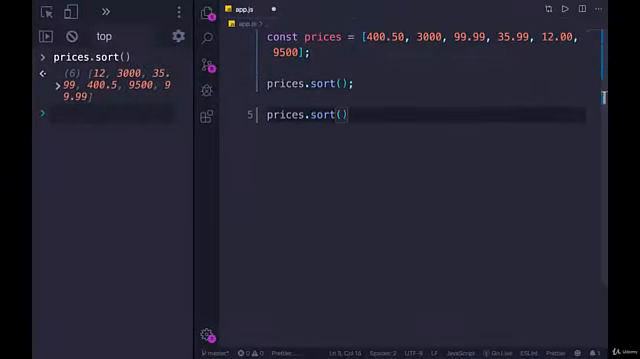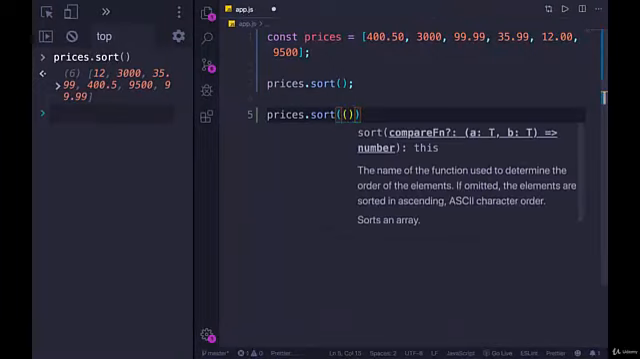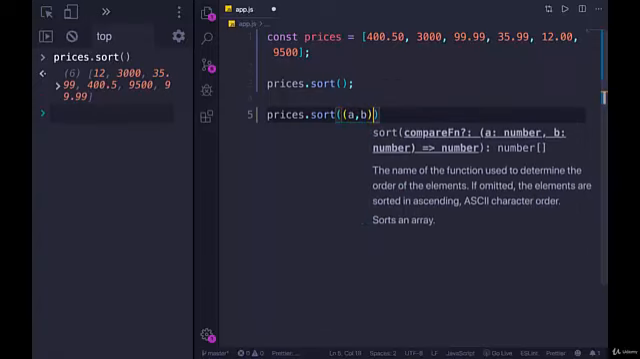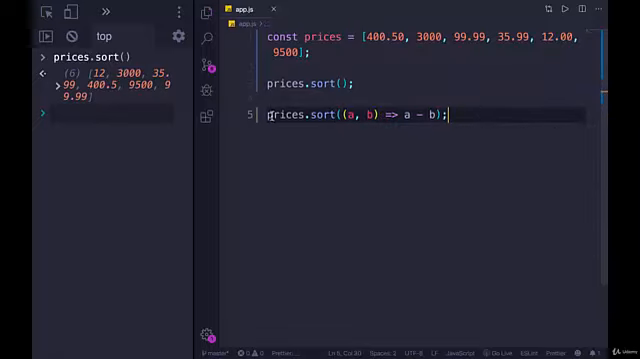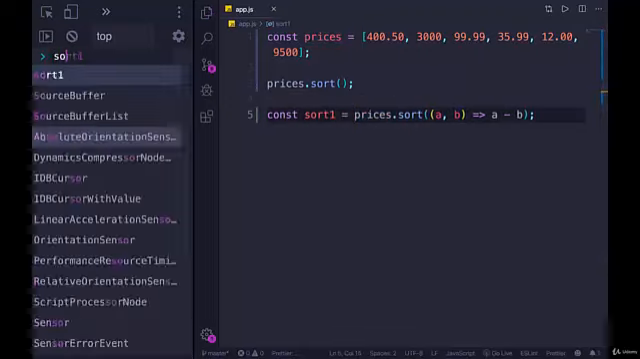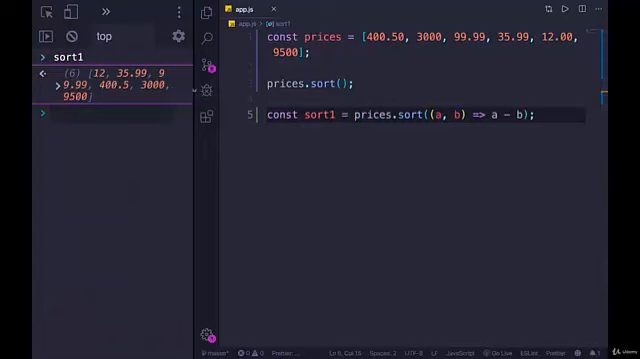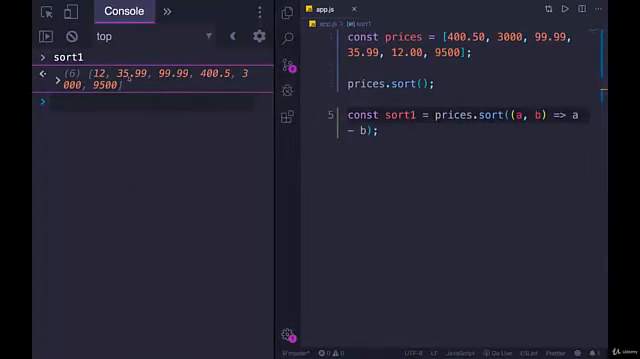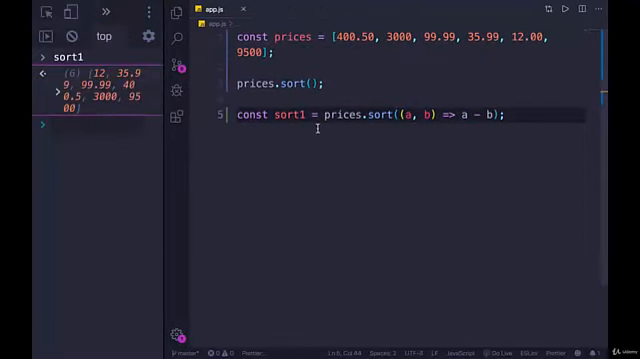So if we do prices.sort and we write our compare function, it needs to have two parameters. A and B is fine. Then the standard sort would be A minus B. And let me just show you what we get first. I'll save this to a variable, const sort1. Let's look at sort1. We end up with 12, 35.99, 99, 400, 3,000, and 9,500. We are sorting in ascending order from smallest to largest.